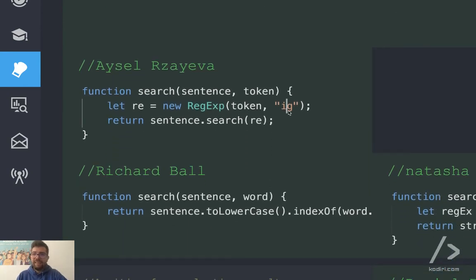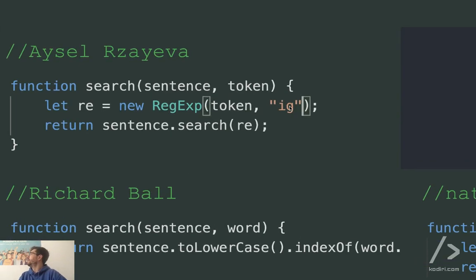You see, Aisel is adding a G. You see the G? So G stands for search globally, which in that case doesn't make any difference because we want to find the first one.